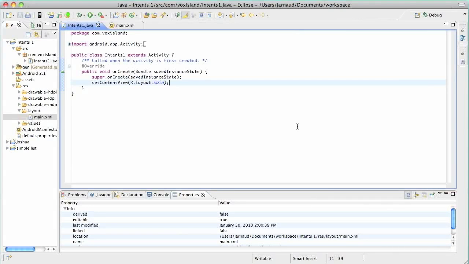And now two chapters on intents. Two chapters because it's a key concept. It's what you're going to use when you want to go from one page to another page in your application, so basically from one activity to another activity.